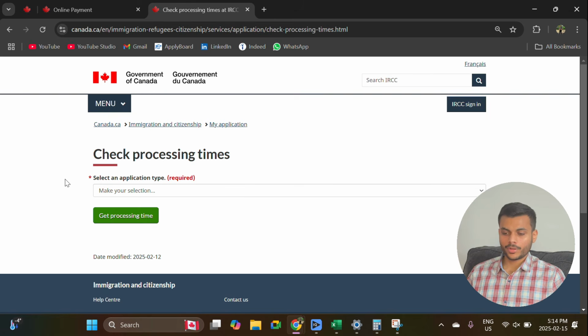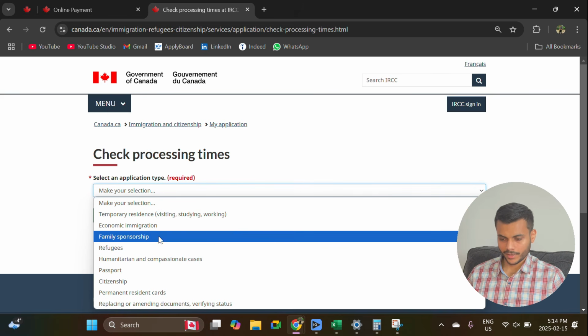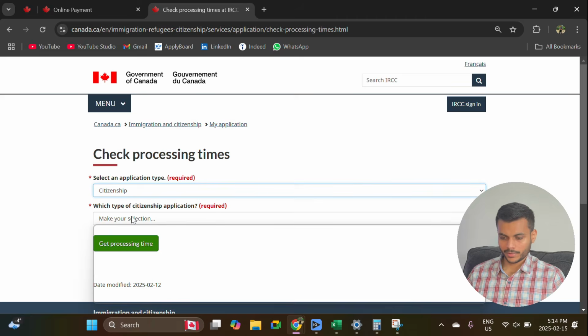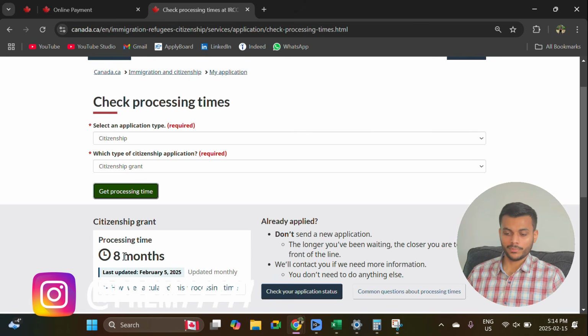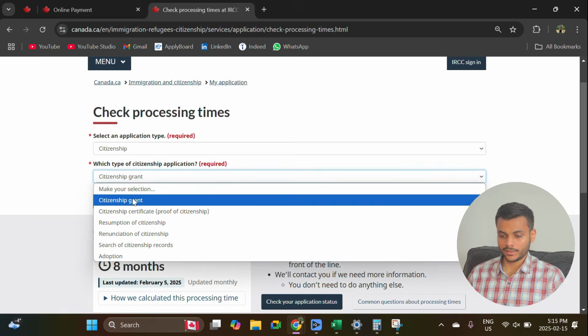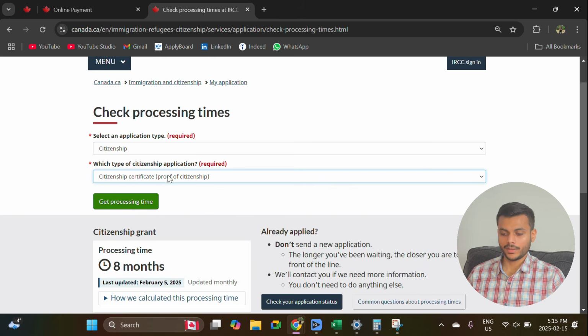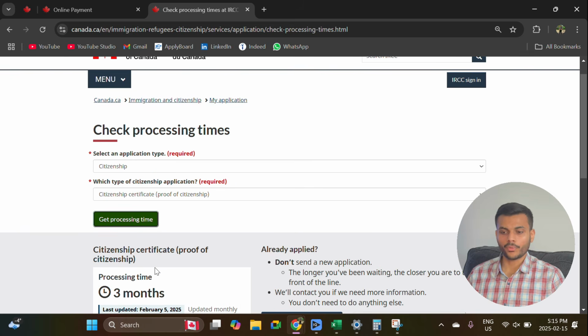As of February 2025, if we select the processing time, I'll select citizenship, type of citizenship, citizenship grant. Then on their website it says 8 months of processing time for citizenship grant, which will also include your ceremony and interview. And if you go to the citizenship certificate, proof of citizenship, that will also take another 3 months. So overall, you can consider almost within a year, you should have your citizenship certificate and everything with you.